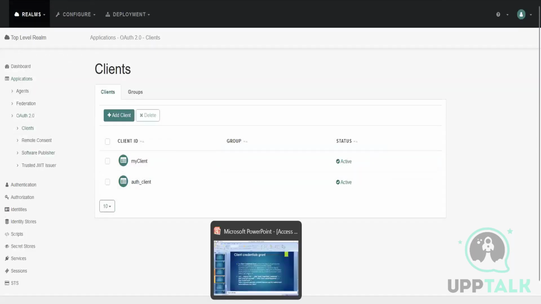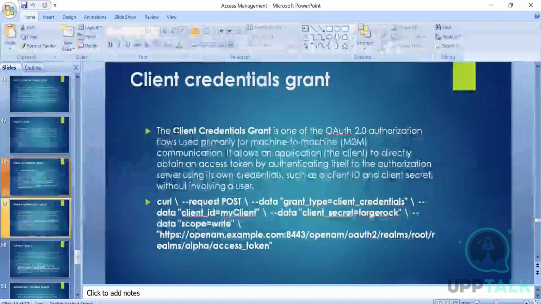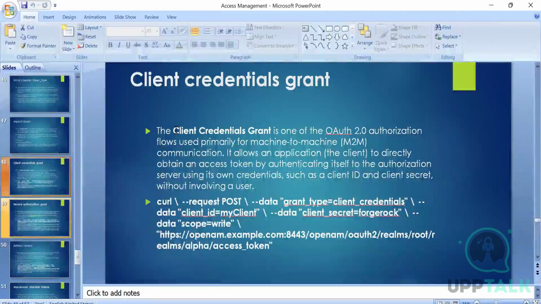First I'll tell you what the client credential grant is. The client credential grant is used for machine to machine communication, where we need to directly obtain an access token by authenticating to an authentication server, from one machine to another, or one server to server. For this we don't need user involvement. We use the client ID and client secret to obtain the access token.